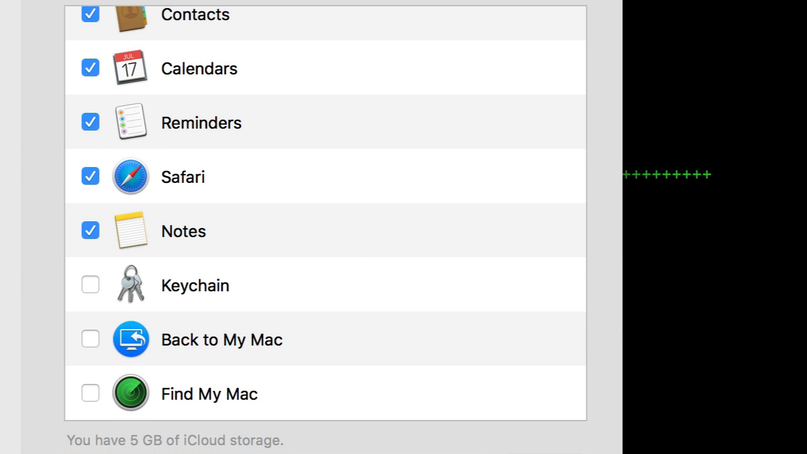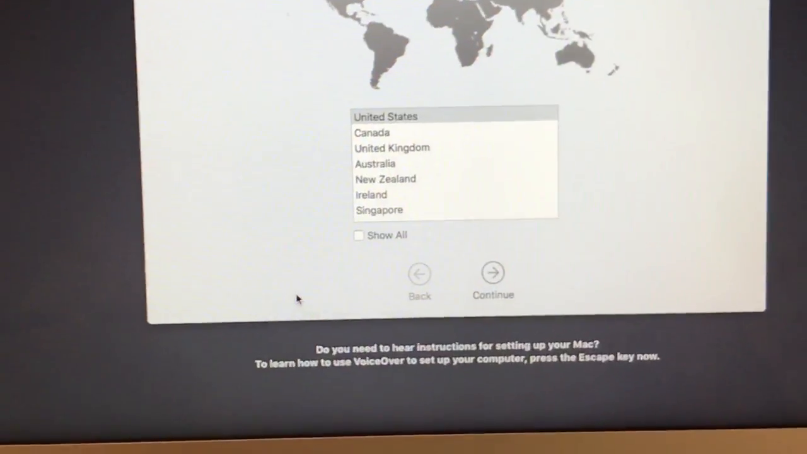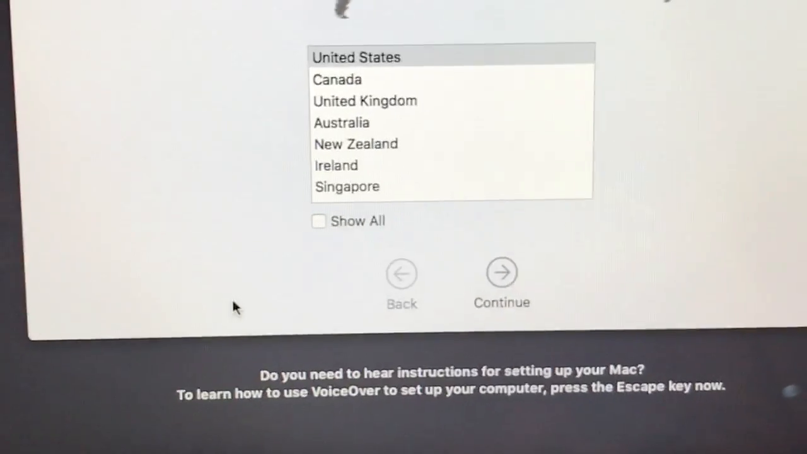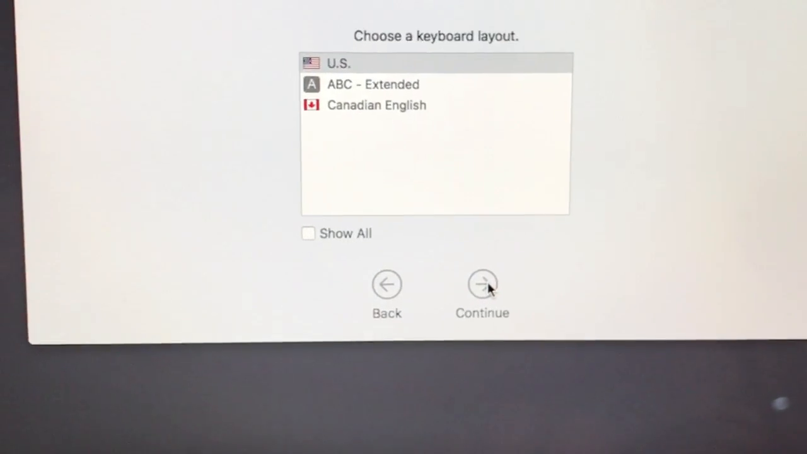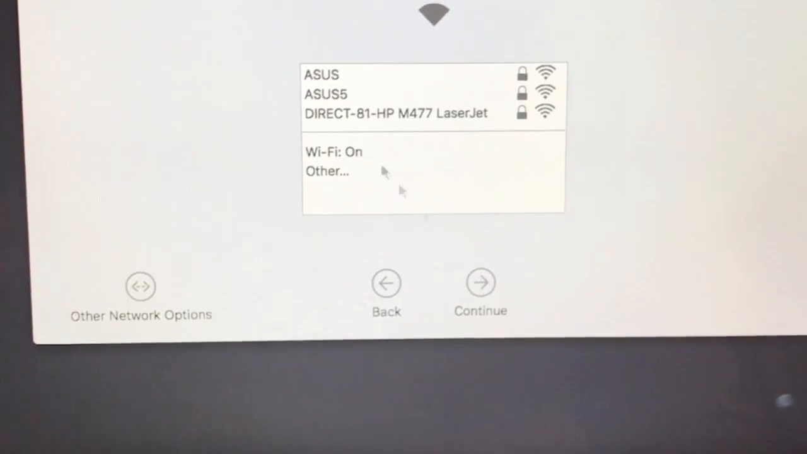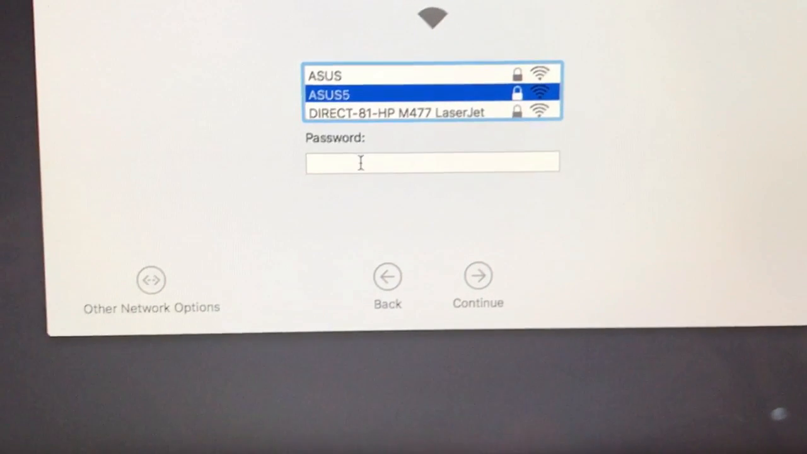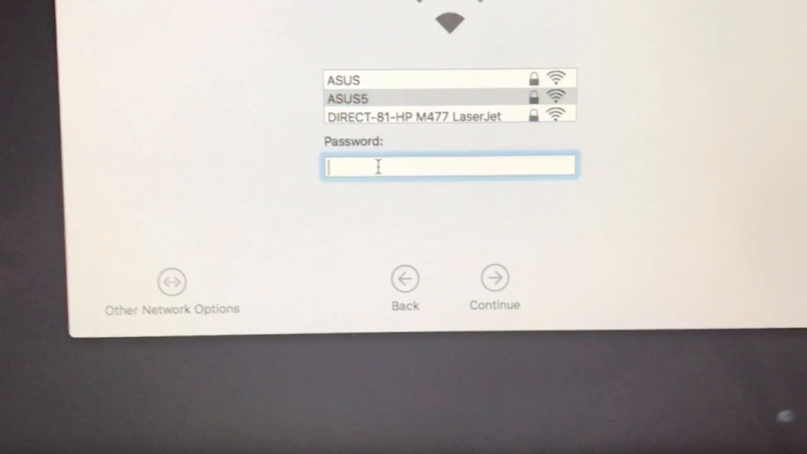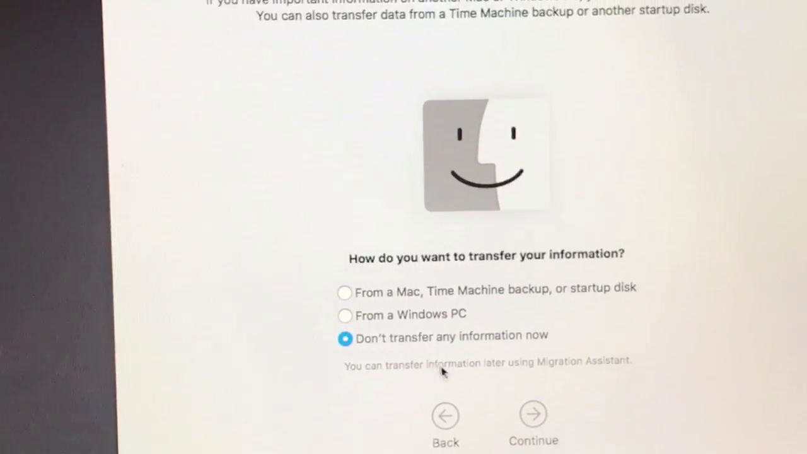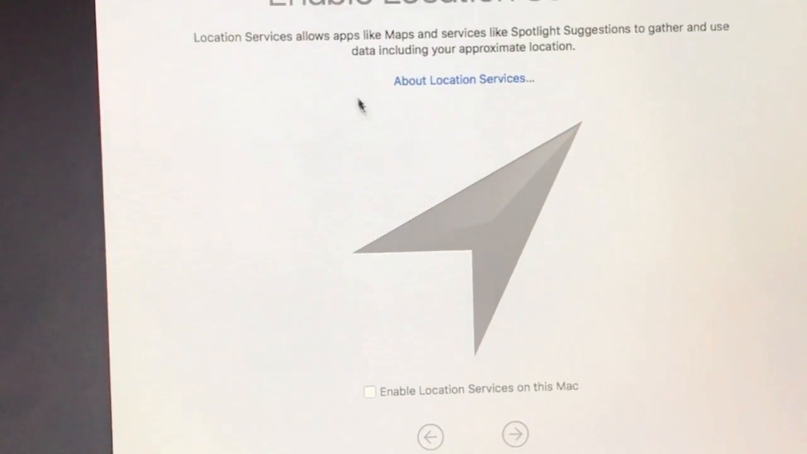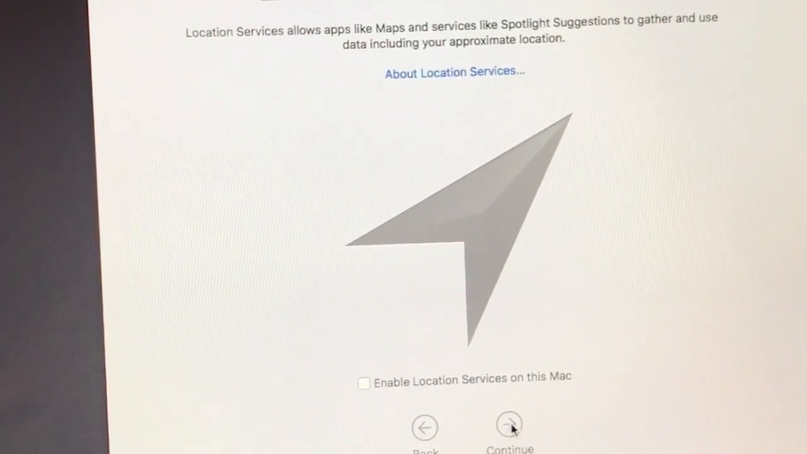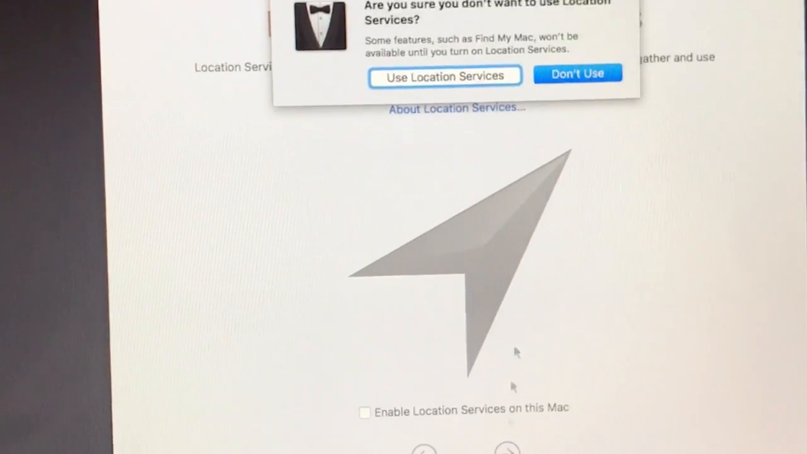So what I'm going to do is kind of step through this install. So this is the new MacBook Pro or MacBook Air that I'm installing. So we're just going to skip through the beginning stages for the country and the keyboard. And at this point, I'm setting up the wireless network so that it can get access to download any updates that it needs to. So once we get connected to the wireless network, I'm telling it not to transfer any information because this is a new setup. We're not going to use the location services.